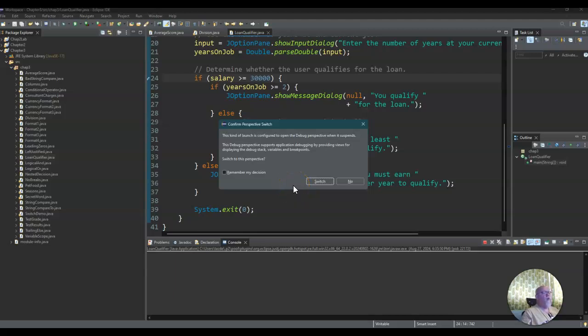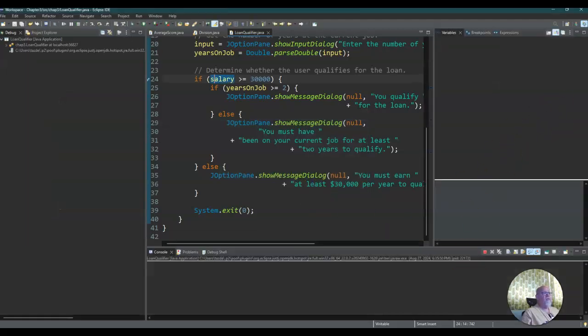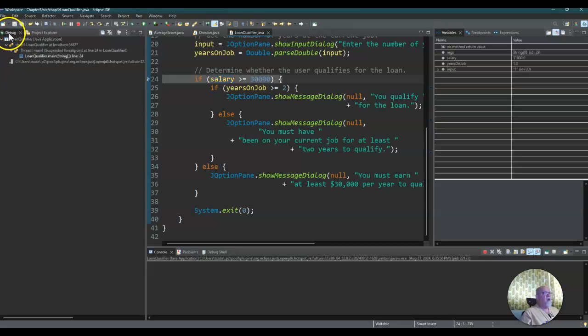And now it says we're about ready to go into debugger mode, what's called the debugger perspective. I'm going to click switch. And we're going to see this screen change. We've now got a debug screen, and over here we have variables, breakpoints, and expressions. So I now have this thing called breakpoint.